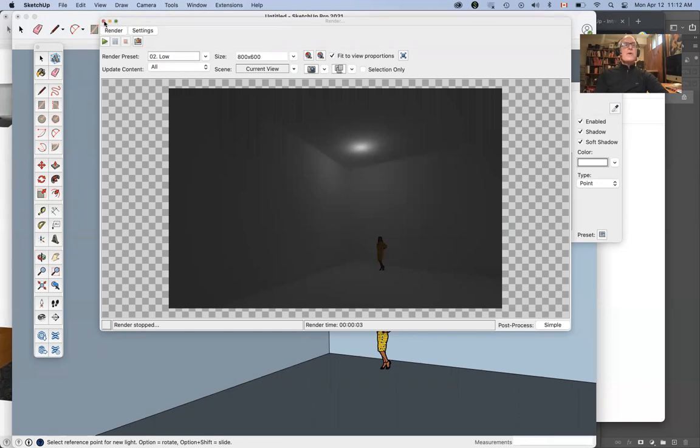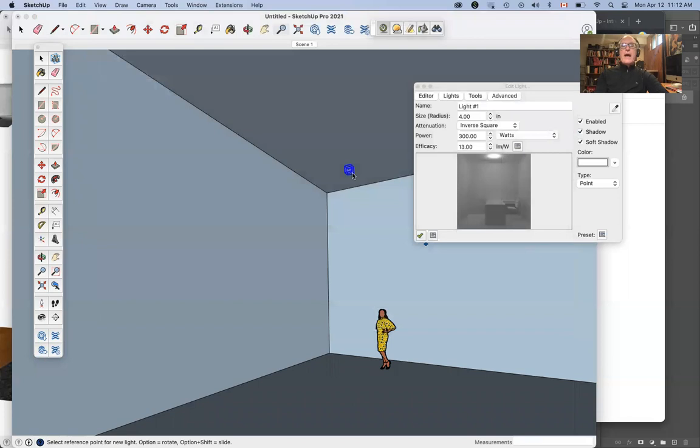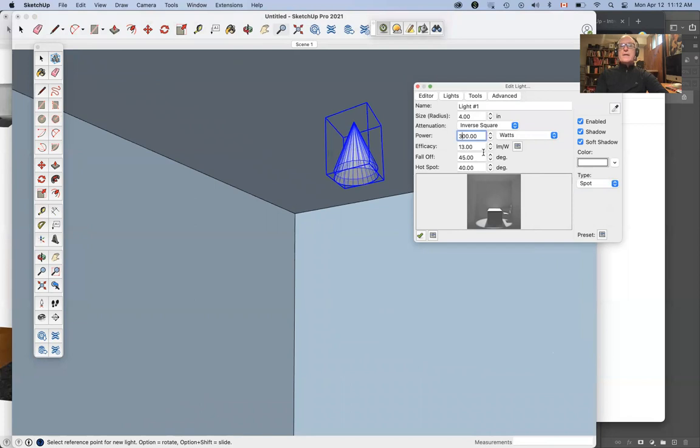Okay, I'm closing this window. It says, are you nuts? I say, yes, I am. And then we're going to come back. And let's just leave that window selected. I want to show you what this looks like if I choose it as a spotlight. So it changes to a spotlight form like that. It's still a 300 watt bulb. I could change the kind of bulb that it is, as you know.